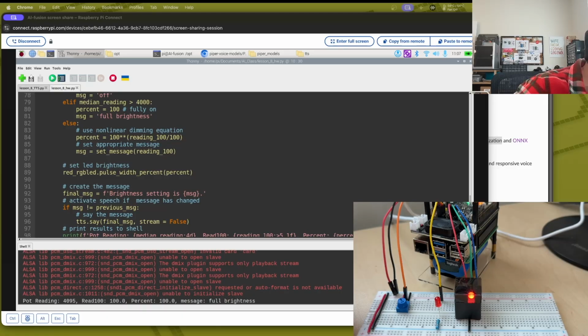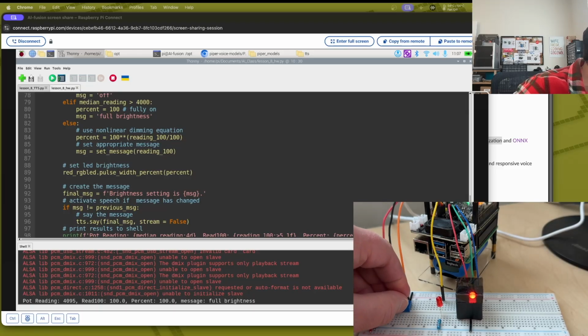Yeah, so it caught one in between. So it works pretty well. We'll turn it all the way down.